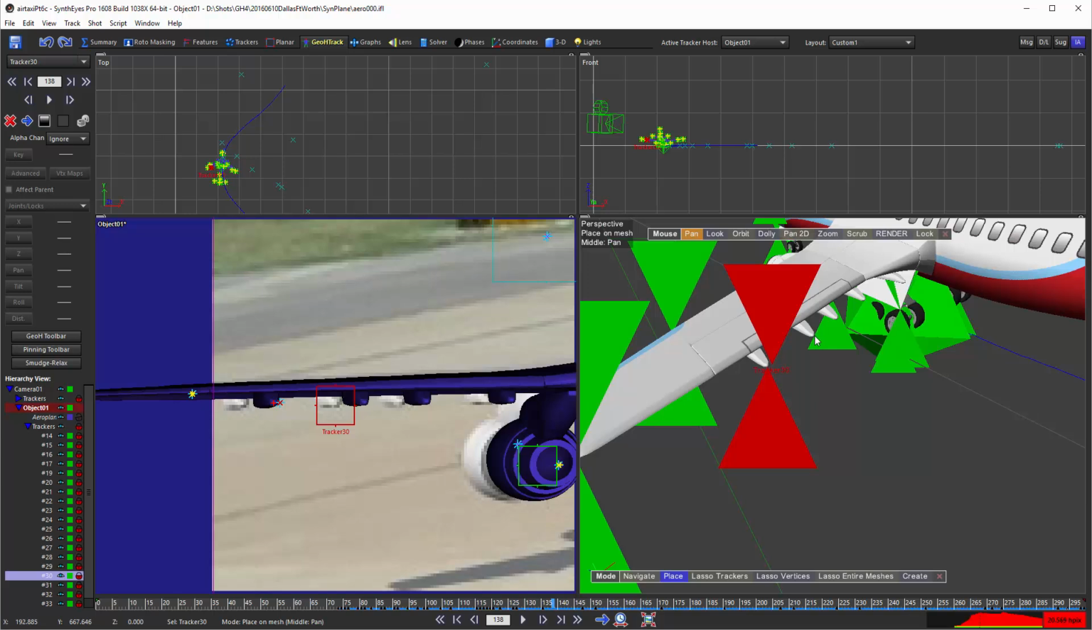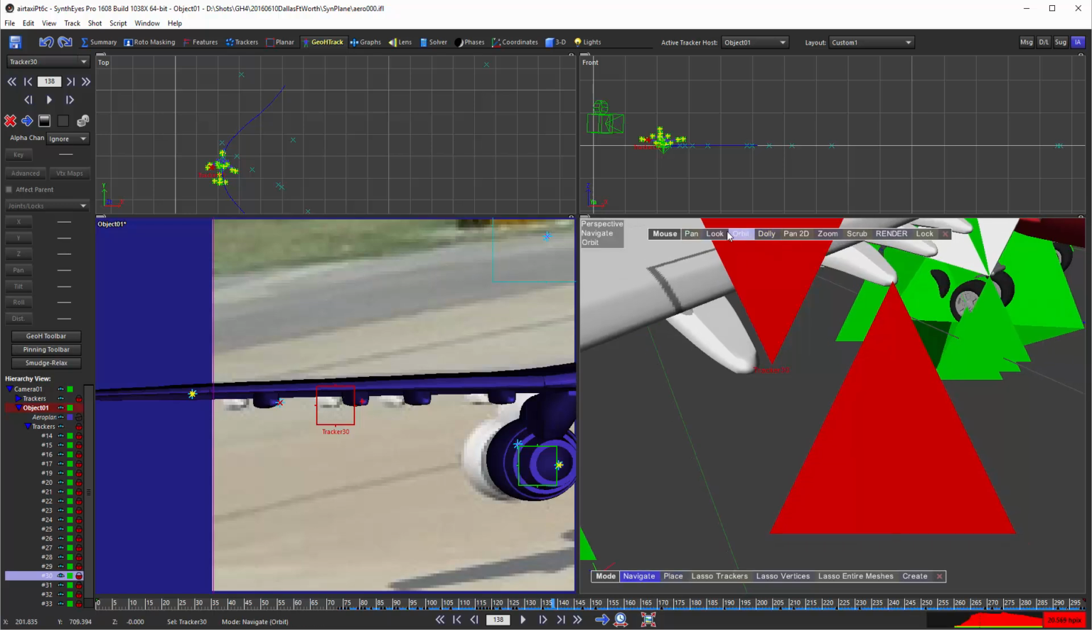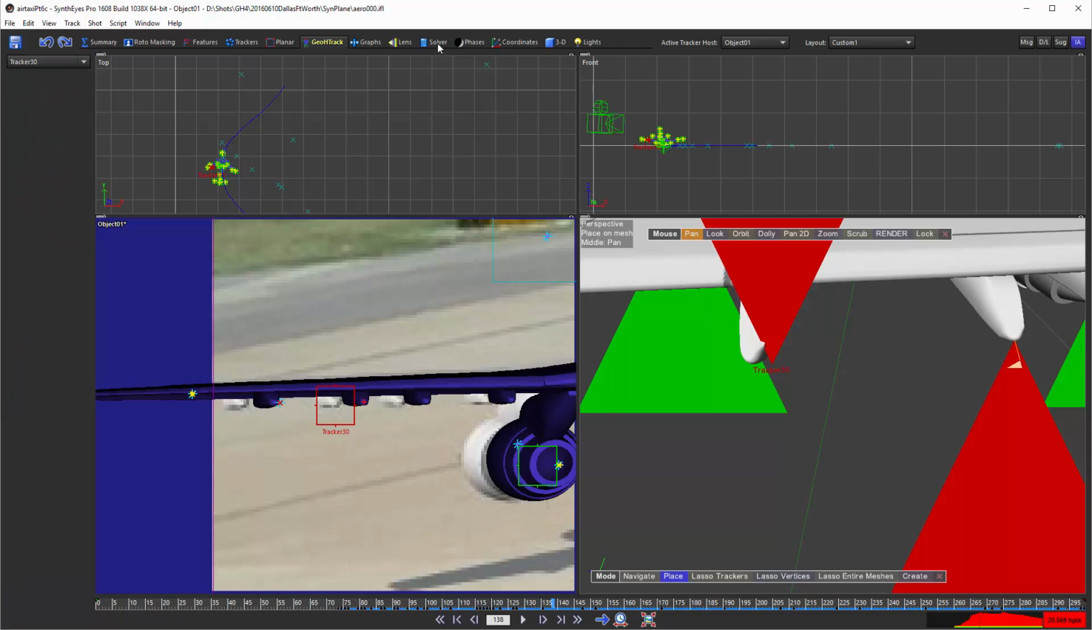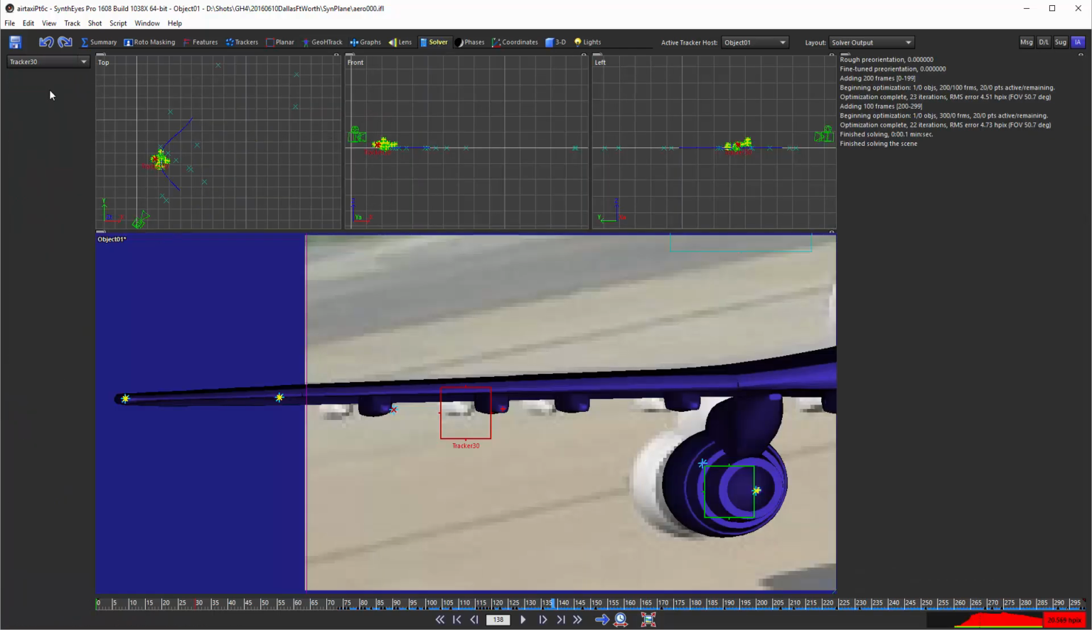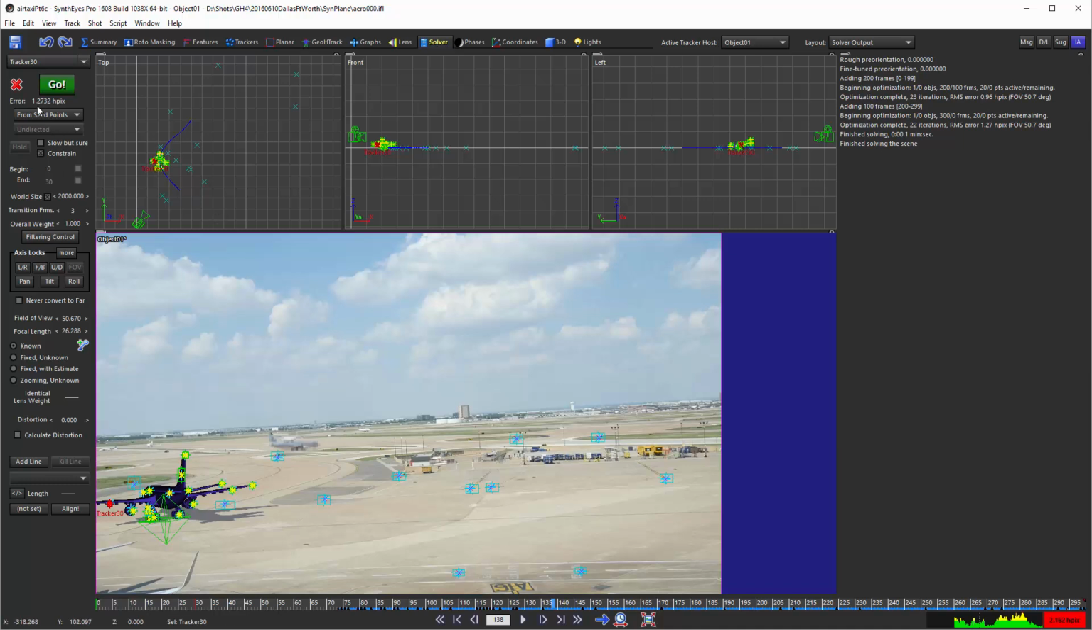So we'll just go to the place mode. We've got that tracker selected. We'll move it over to the correct one. Just dolly in a little there and orbit. So now we've got it positioned better. And now, of course, we're going to go back and we're just going to rerun the solve. Now you see that we have a much, much lower error.